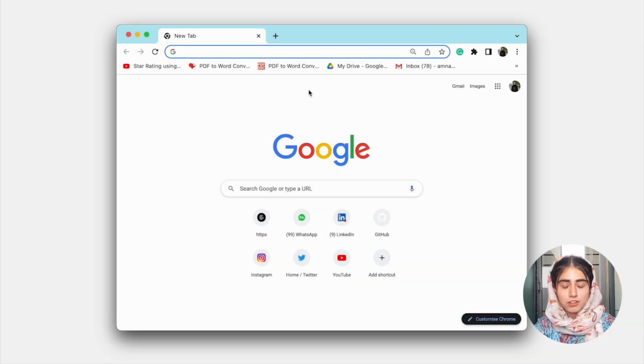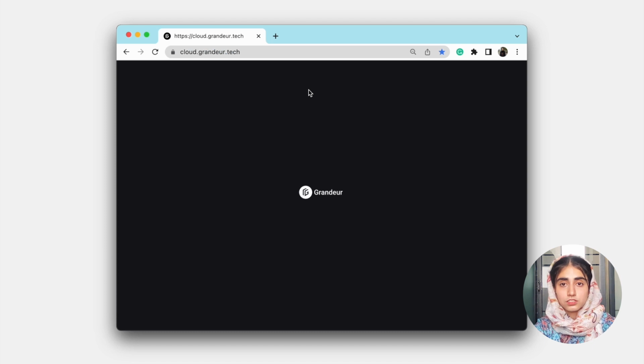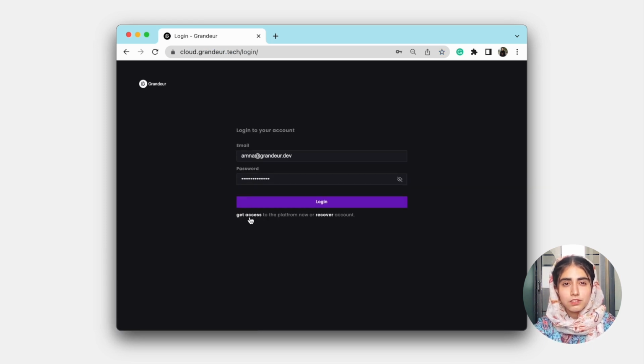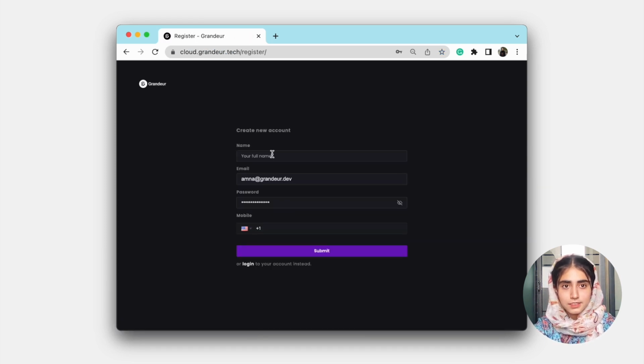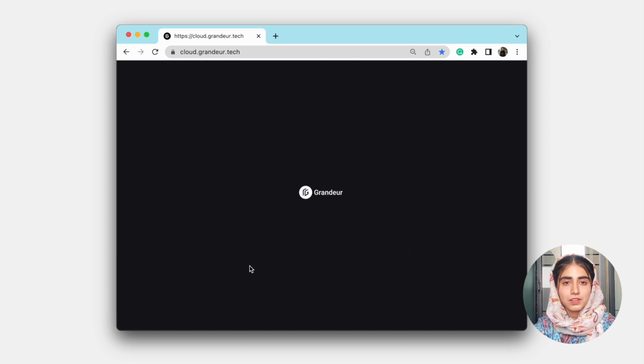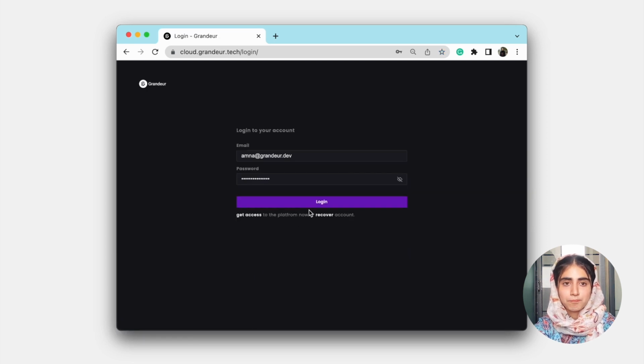So let's get started. So first of all, you have to sign up to Granger. And for that, go to the site cloud.granger.tech. Here you will have to go to get access. Just fill in all the required fields, then you will receive a one-time password or an OTP. Just fill that in and you will be redirected to Granger dashboard. Since I already have an account, so I'll be just signing in simply.